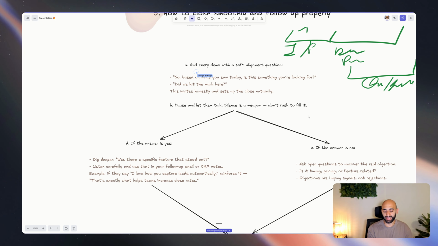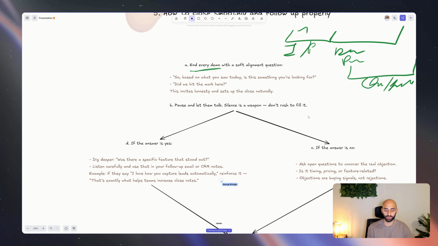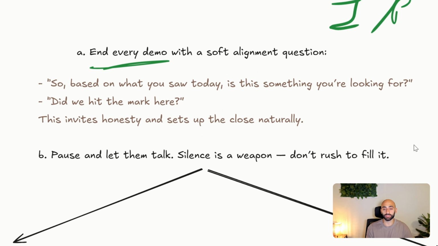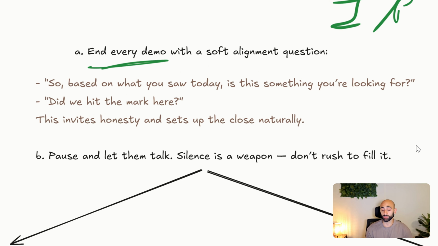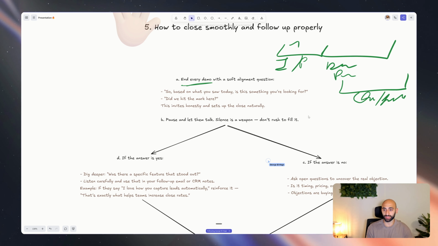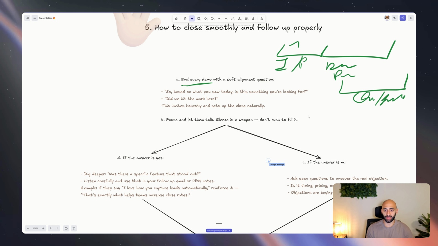So at the end of every demo, I always ask a soft alignment question. And that question is going to be, so based on what you saw today, is this something that you're looking for? That's kind of how I wrap my demos up, where I say something along the lines of, did we hit the mark here? And then I just pause, right? I want to see what they say. Again, silence is a weapon in sales. So don't rush to fill the void.